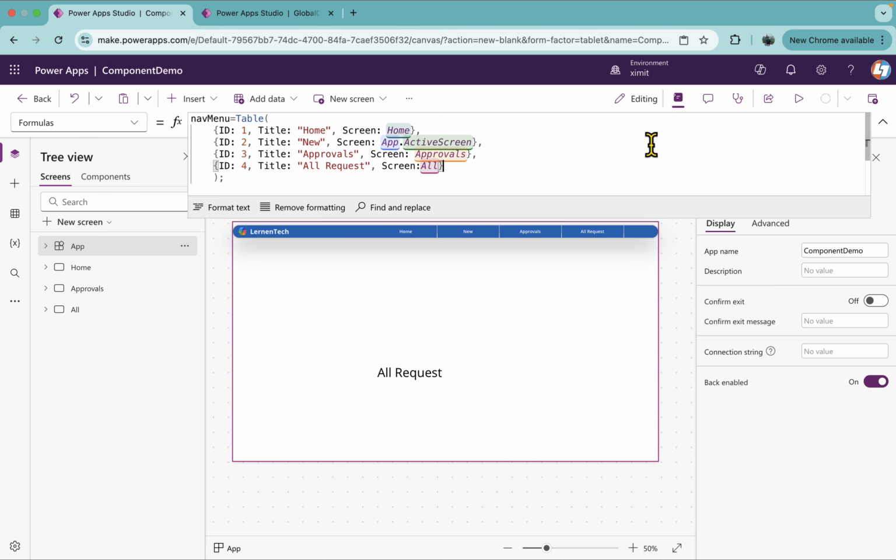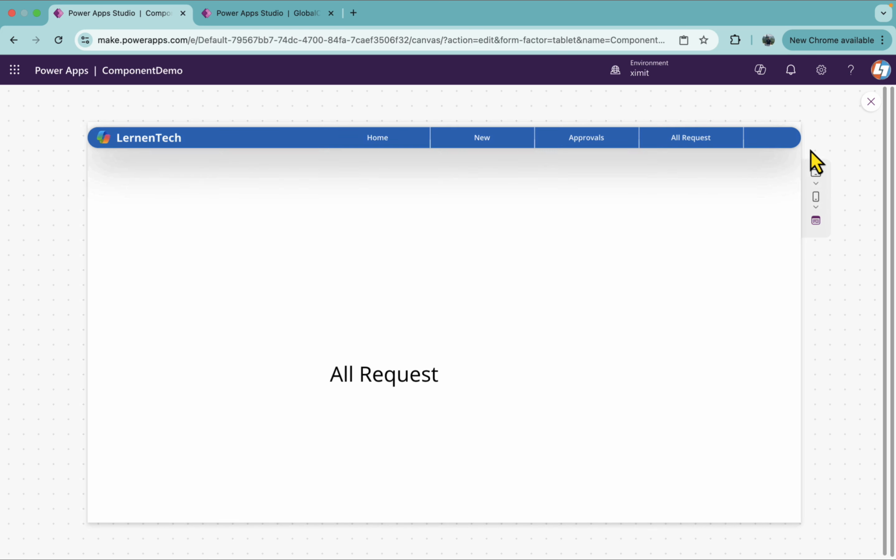Now if I save this and try to run this, you will see if I click on home, it takes me to the home screen. New, there is no screen. Approvals, we have the approval screen. All request, we have the all request screen.